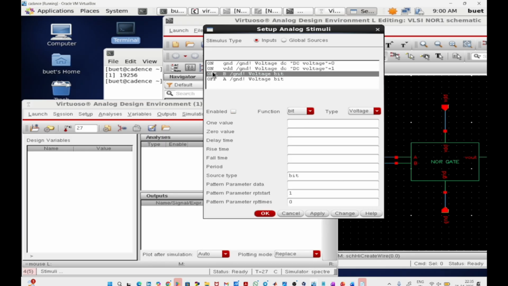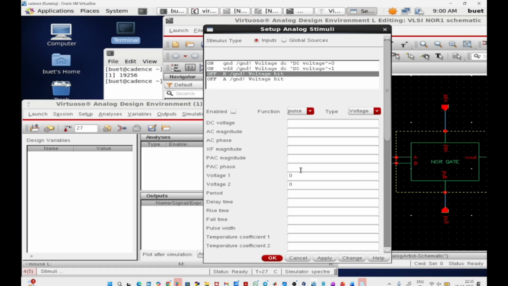Then come to the B. Make it a pulse and give voltage 1 as 1 volt, the period as 40 nano, then the pulse width as 20 nano. Then click on enable, then click on apply.